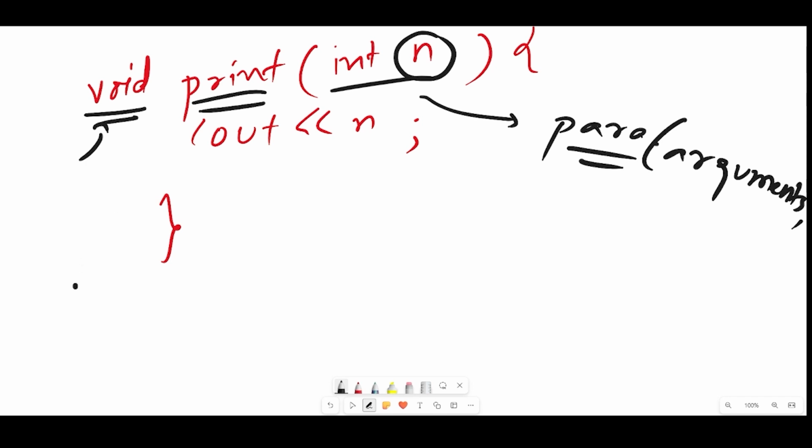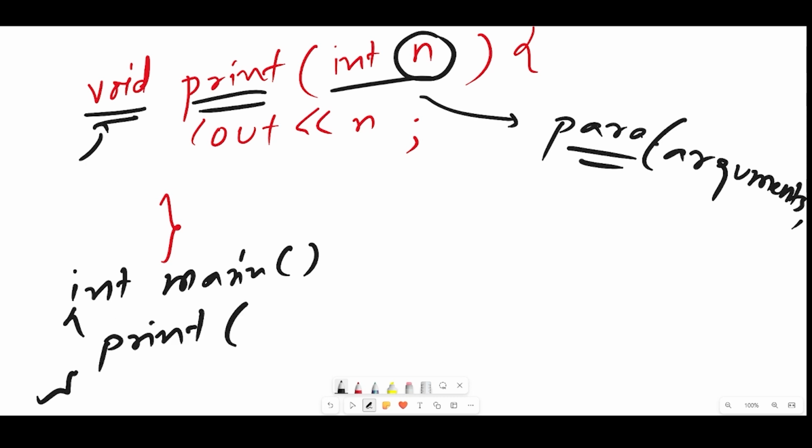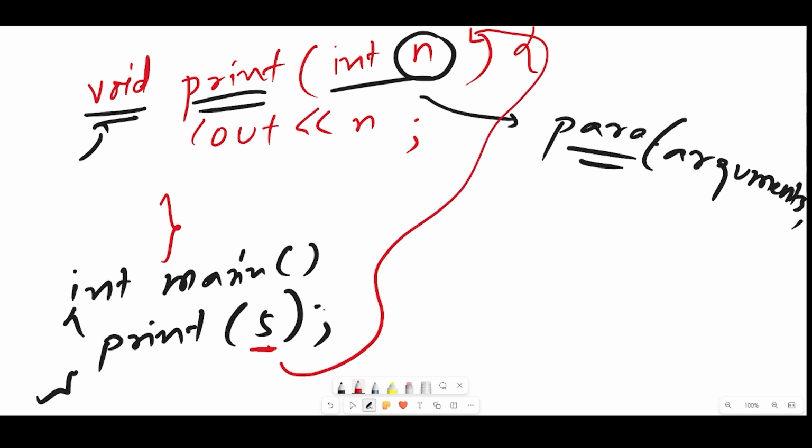So how will you call this function? If I write int main and give round brackets here, and I write print and write 5 inside it and a semicolon, then this 5 will come to this n, because that is what it is referring to. Once 5 came here, 5 will be here also, and it will print 5. So we are simply passing this particular value, 5.